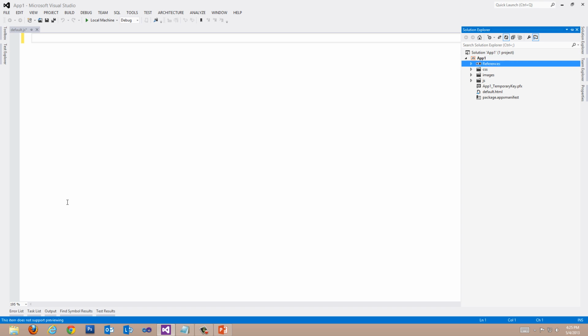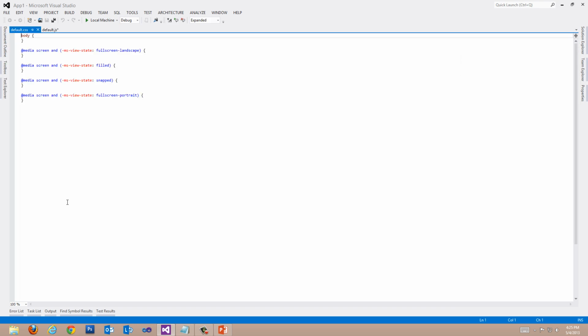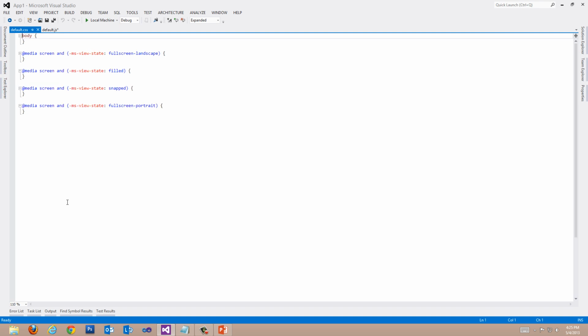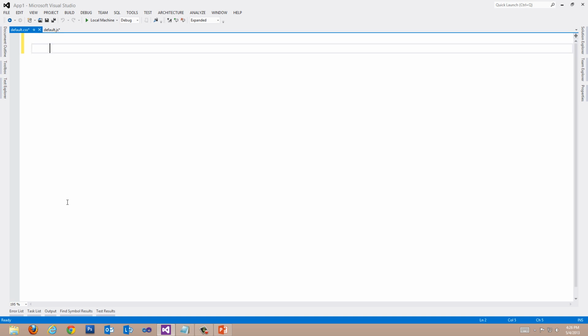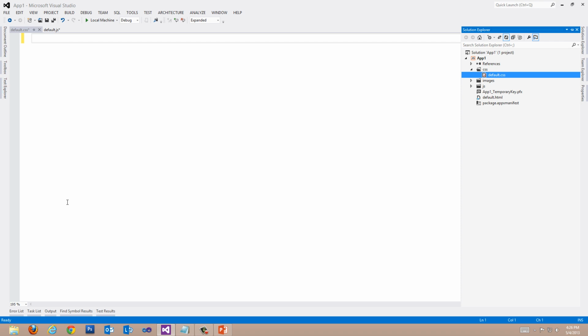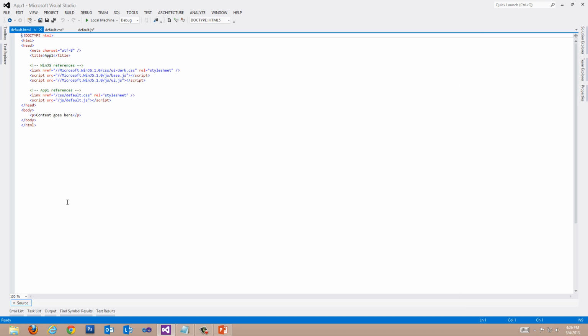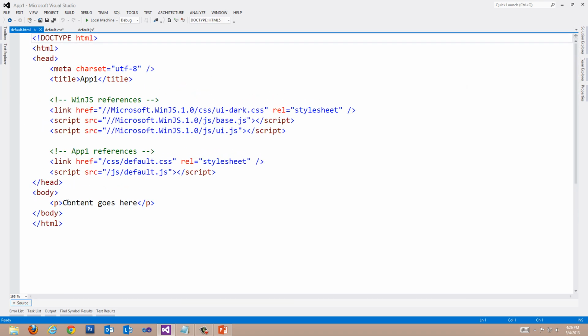I'm starting from a clean slate, so I'm going to clear up everything that's there. So I'm going to take the CSS file and have that cleaned up as well, and then the HTML file, which is default HTML. I won't clean this up completely, but I'll clean up just the body part here.